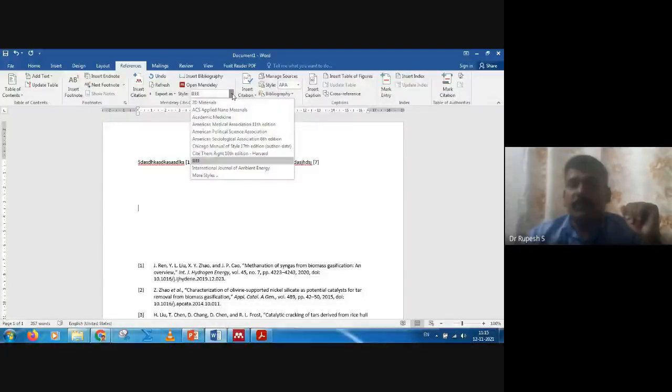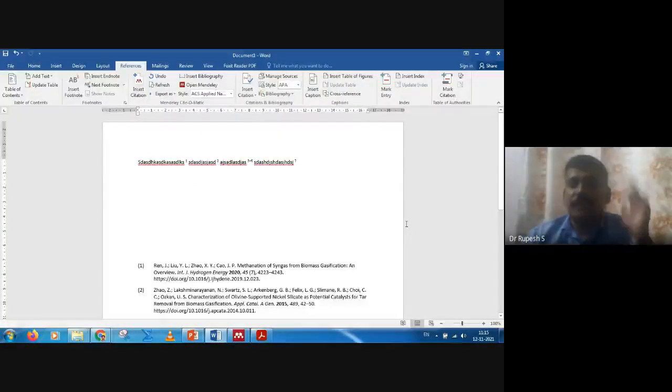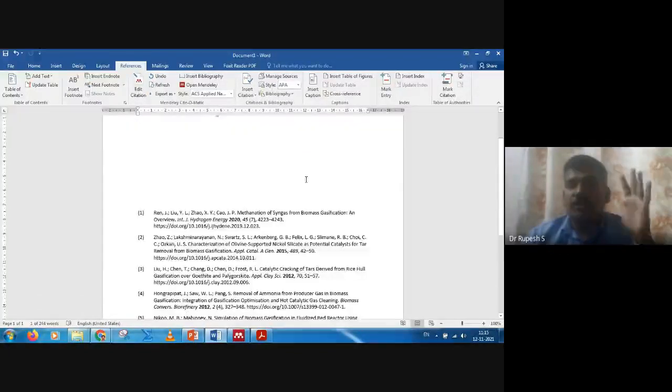Suppose I want to change the citation style and bibliography, because I want to communicate this rejected article, after reworking, to ACS Nano, Applied Nanomaterials, suppose. Then I have to select this. Once you select this, see the citation style has changed. Here it is superscript, not in brackets. Here also the corresponding change will reflect.